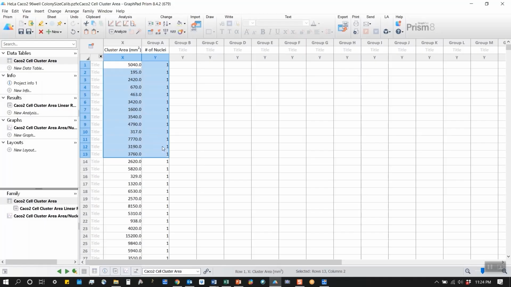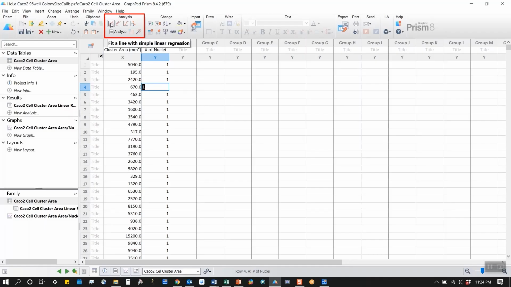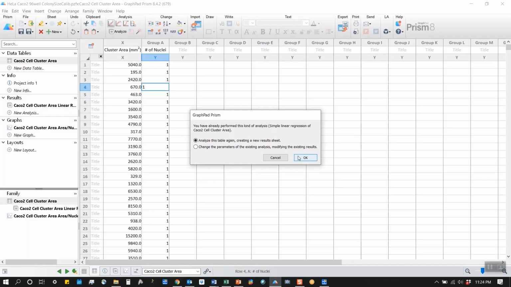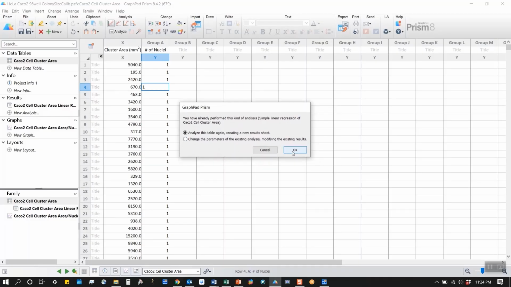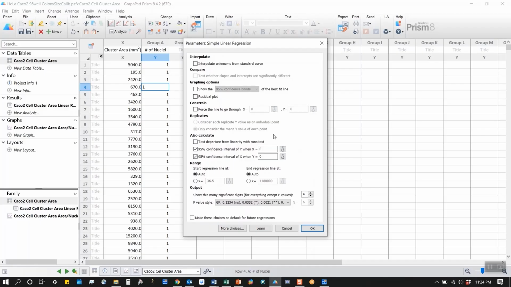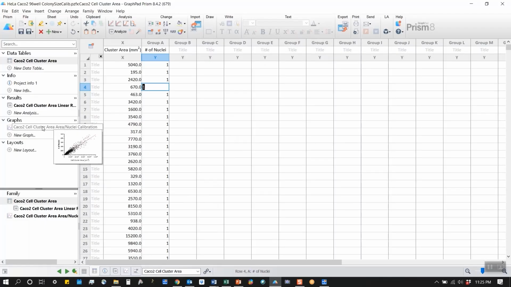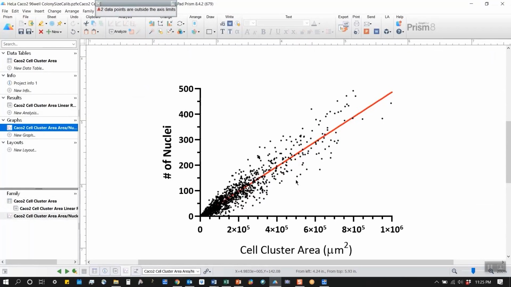Prism. Next, what we want to do is build a linear regression curve. The way we could do that is in the analysis section, select the icon to fit a line with a simple linear regression. Since I've already done this, we get this menu showing if we want to analyze the data again. The important thing to know when setting up a linear regression is that I've set the constraint to force the linear regression curve to go through the origin. So once we apply a linear regression curve, what we can see is that we build a graph where we have the scatter plot shown in black dots, and then the linear regression curve shown as a red line.